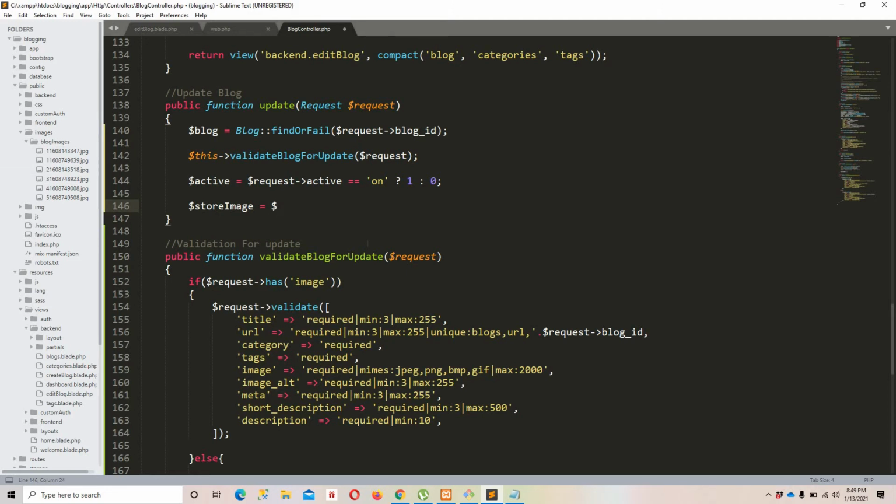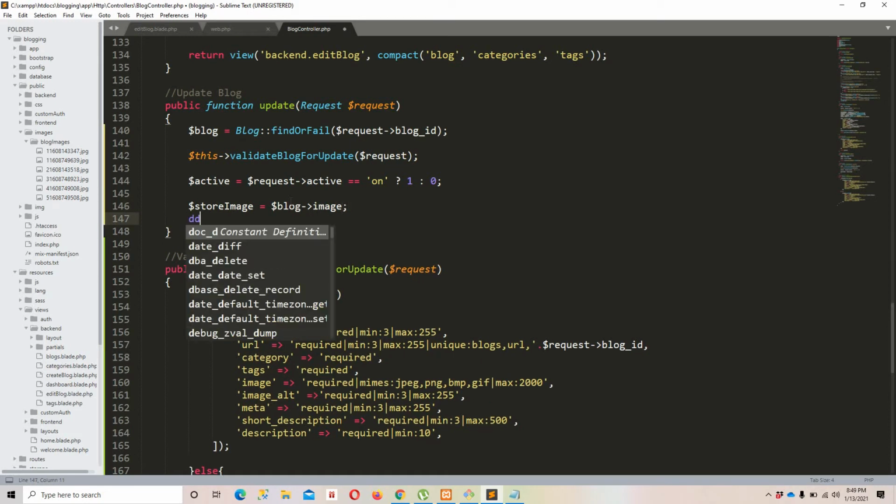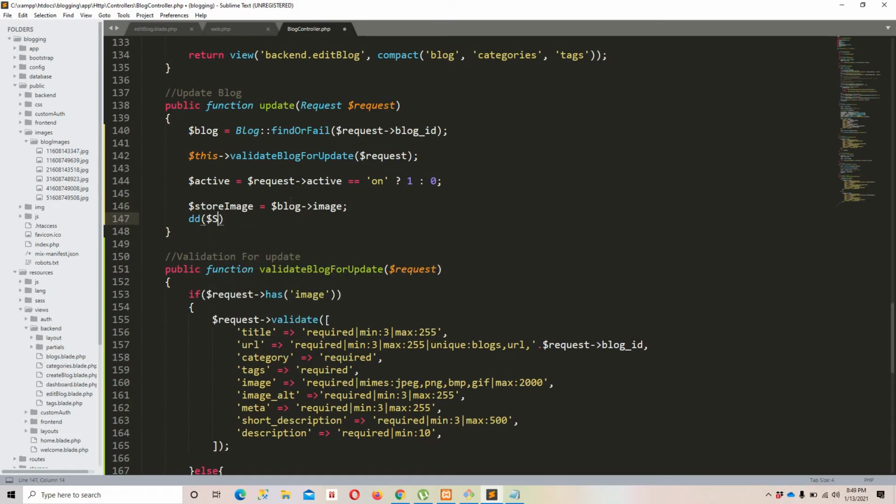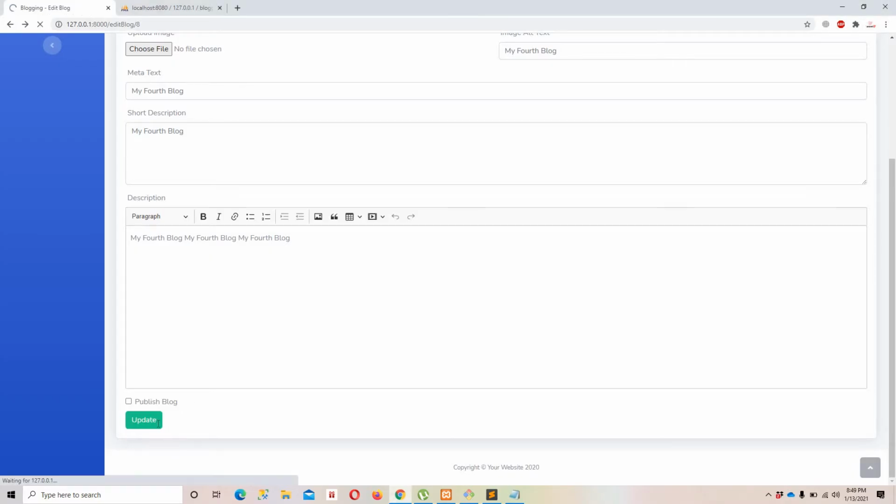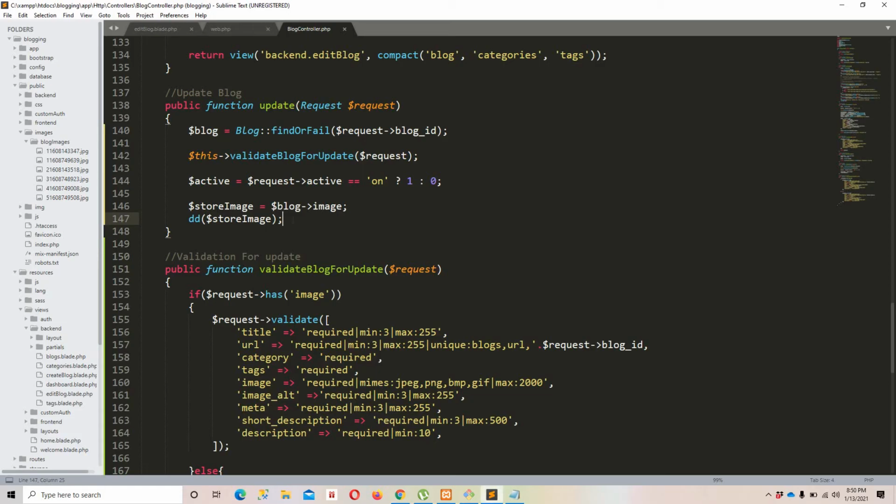How can we do that? Any guesses, guys? Simply we are finding the blog, so we can save this specific blog related image in the store. Let's do that. $blog image. And now if you want to see it, what we can do is dd $store image. Sorry, not like that, just like that. Let's do a refresh and I will just hit the update. Okay, so right here is the image name. Perfectly fine. Let's move forward.